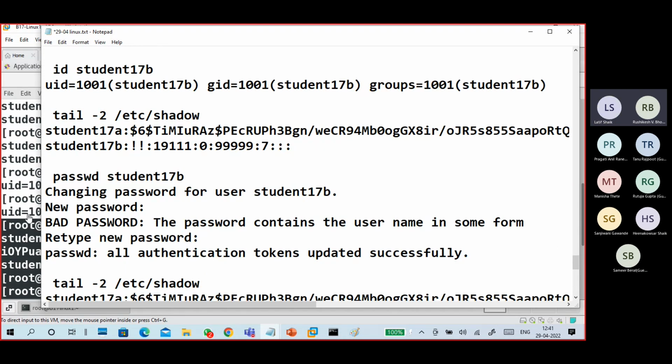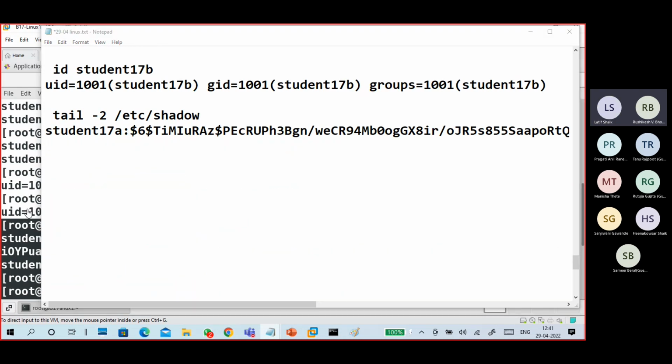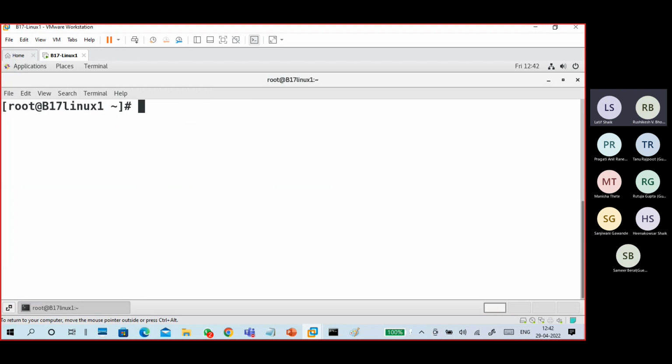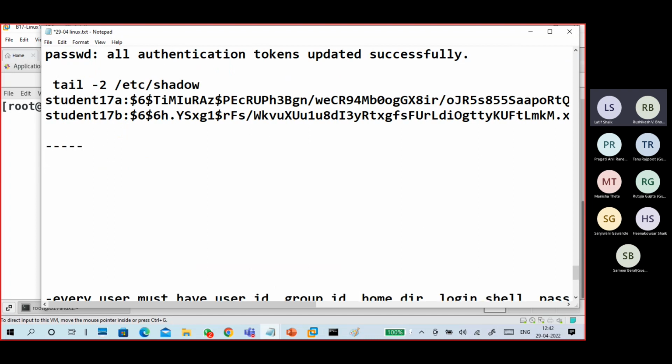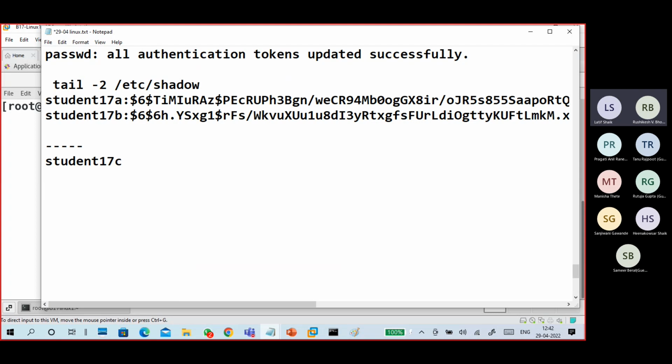Again, I will tell you step by step. Then I will tell about the primary group and all. We'll see that one. Okay, guys, you tell me now: what are the steps here? I want to add another user with the username student17C. How do we add this user? useradd student17C. Useradd.